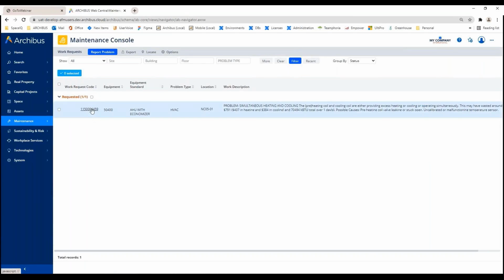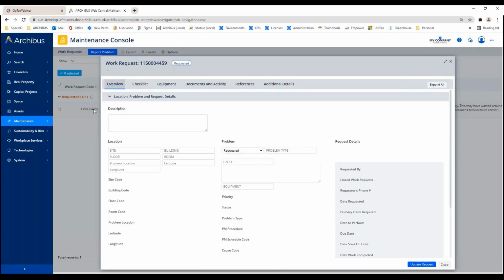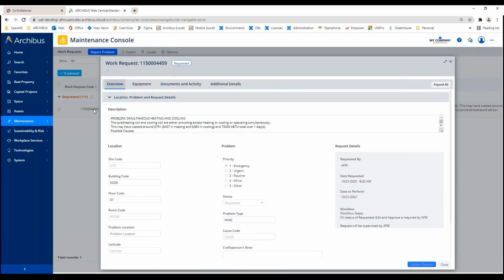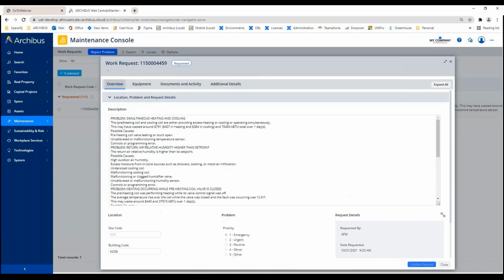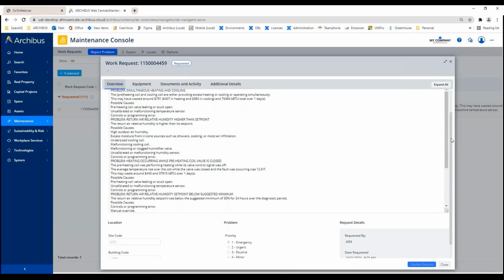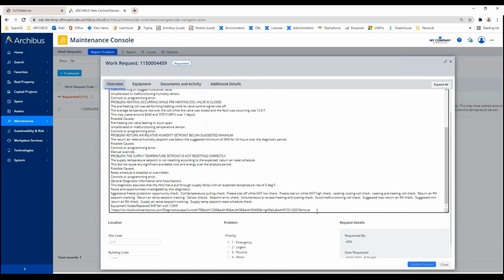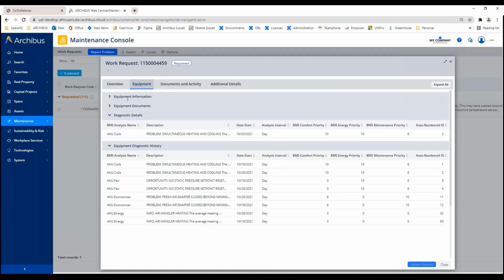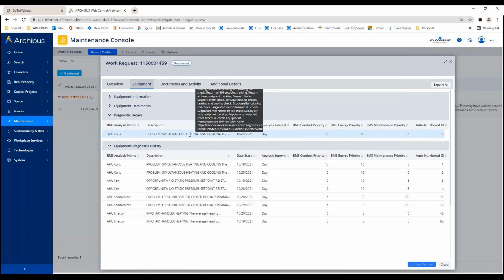And then if you pick one of those work requests, you'll notice that the description is the actual diagnostic report that you saw in Clockworks. And if you expand the description, at the bottom of the description there is a text link that is the actual report in Clockworks. So you can take that and paste it in the browser and get the actual report. And in the equipment tab, you will see the diagnostic that generated this work request. So you have some traceability.